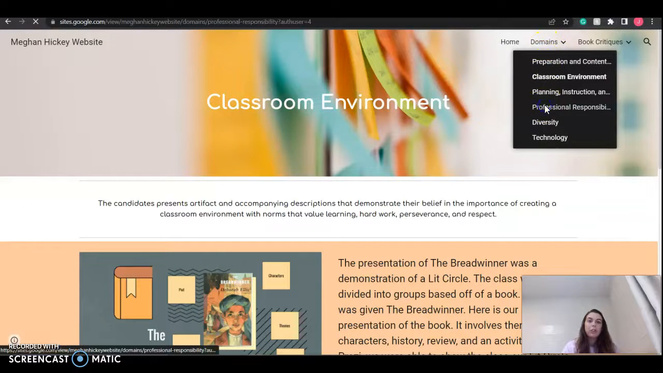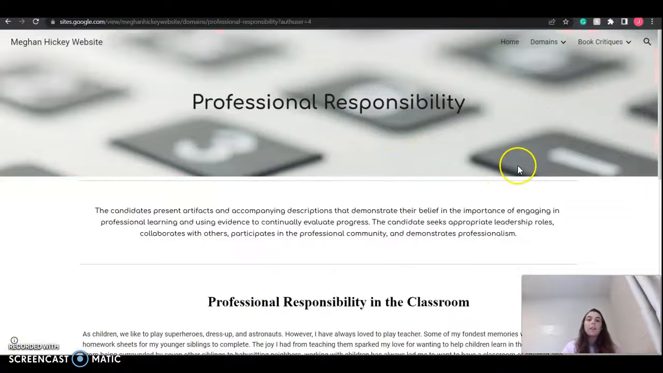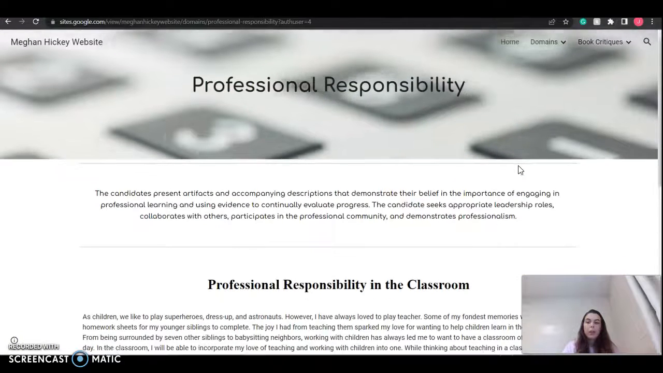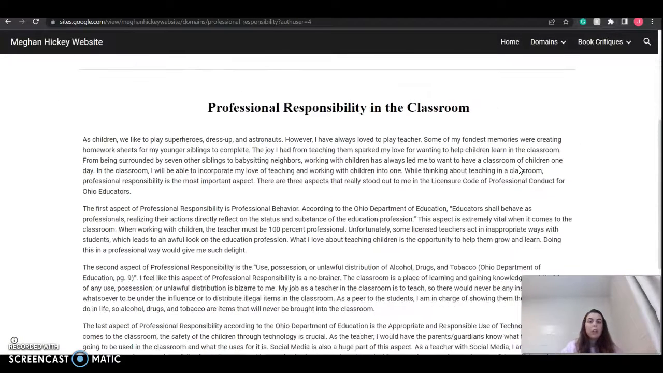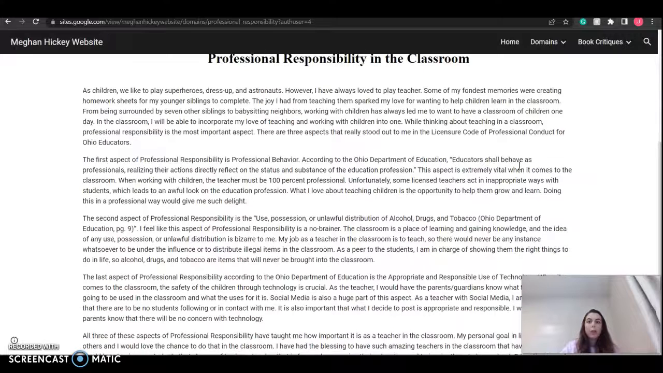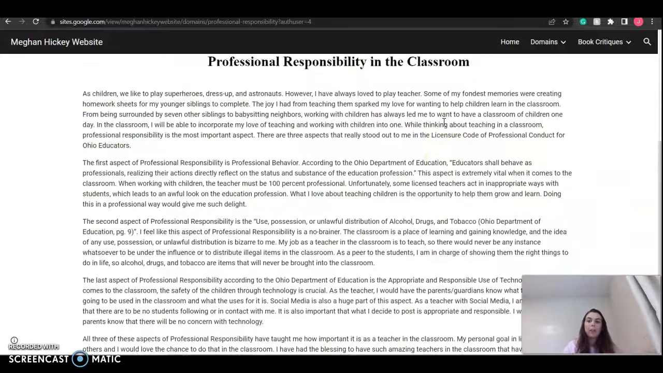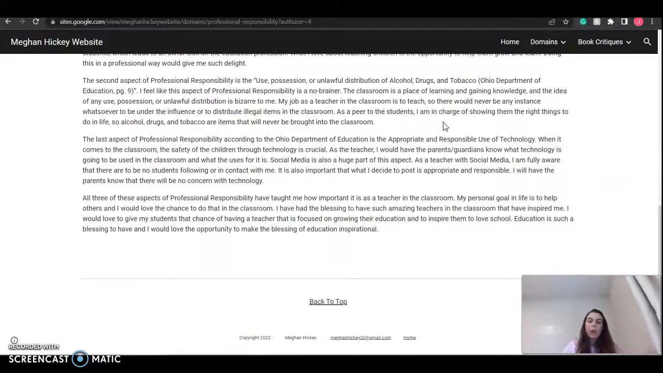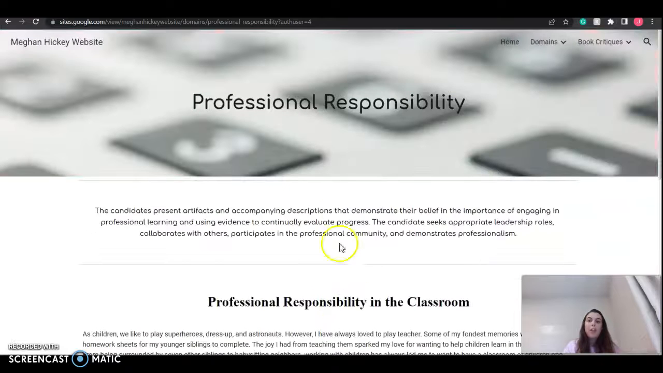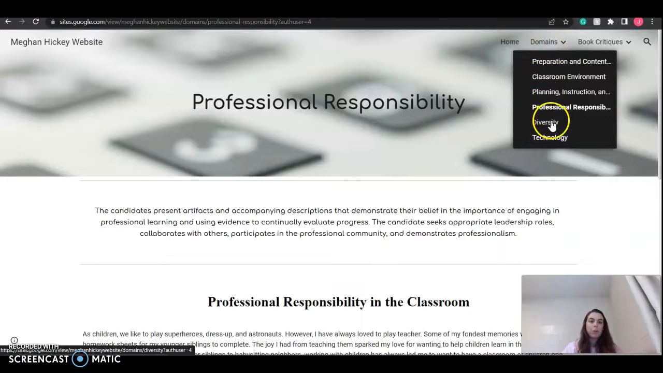And then if you go down to professional responsibility, this was all about picking those three parts of the professional responsibility of education that you really want to focus on. So I wrote my reflection right here. And then you can press back to the top. And then with a lot of these pages, I wanted to keep the same theme. So like professional responsibility, it was like the black and white. And then the last page was all colorful with orange.